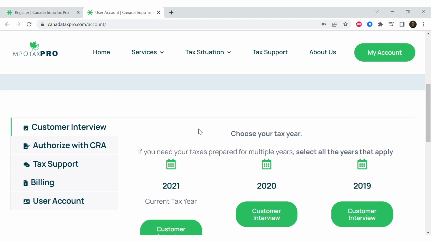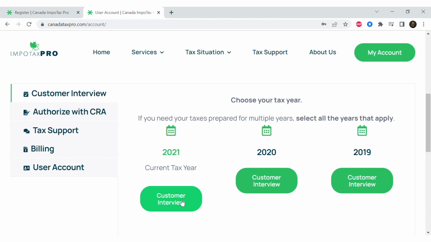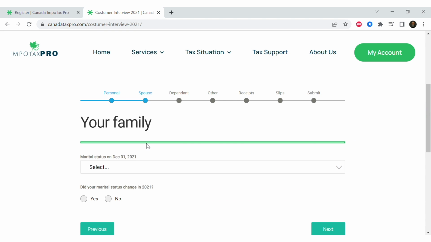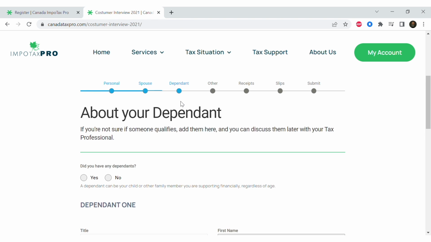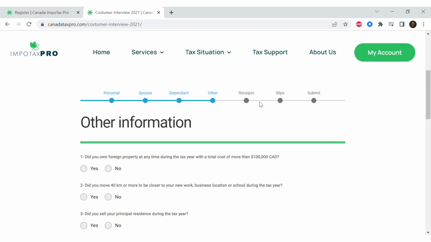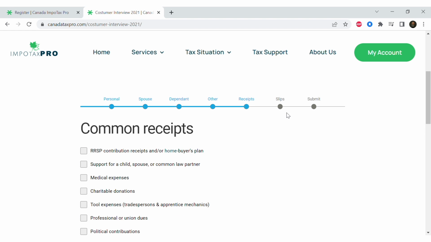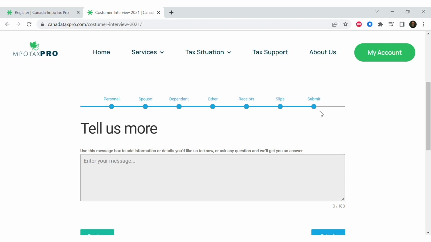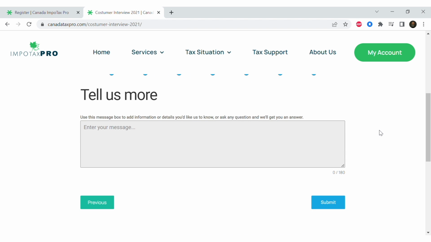The customer interview. Our customer interview is a multi-step form that allows you to tell us about you, your marital status, about your dependents if any, other information such as rental or business income, your receipts such as any RRSP contributions or charitable donations, your T-slips, and finally, you can write a message to add information or details you'd like us to know, or ask us any questions and we'll get you an answer.